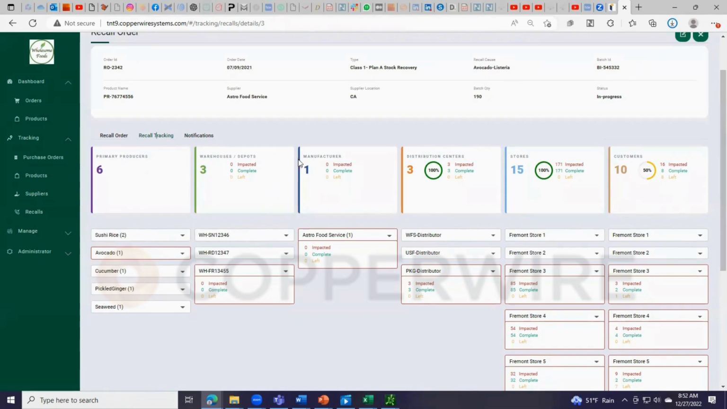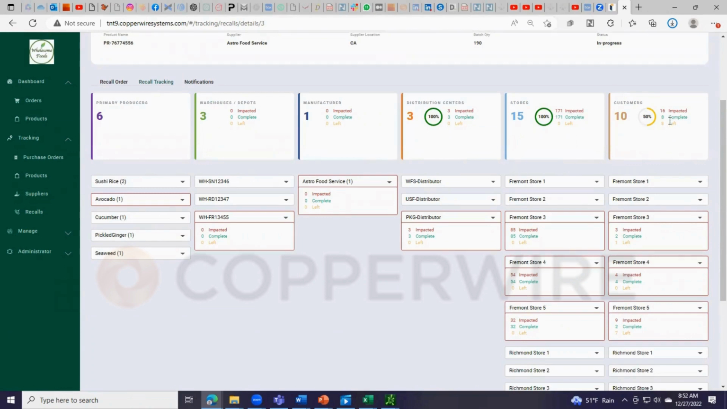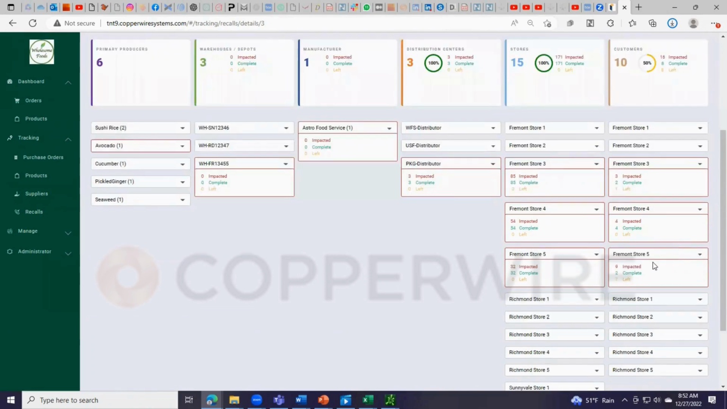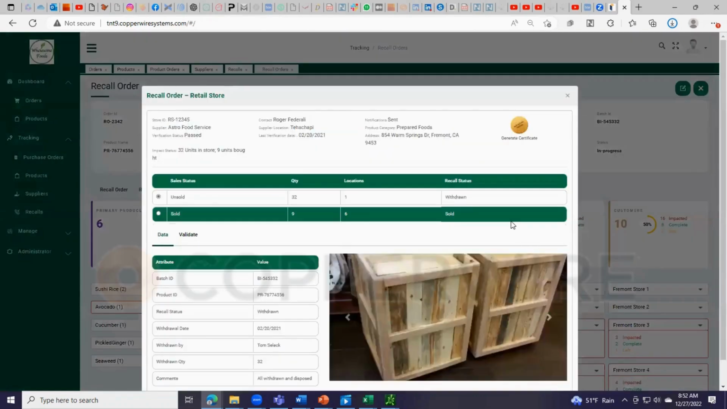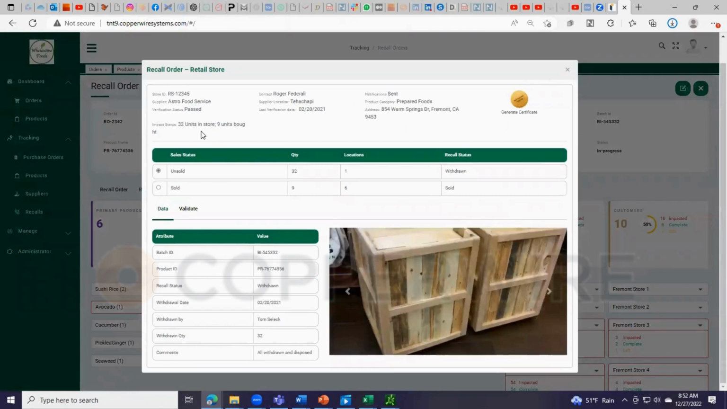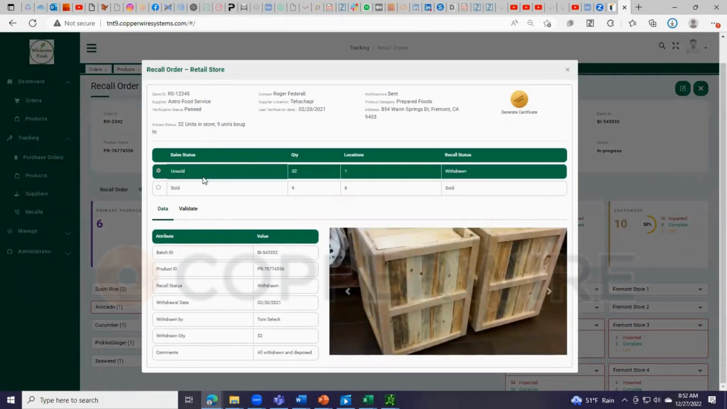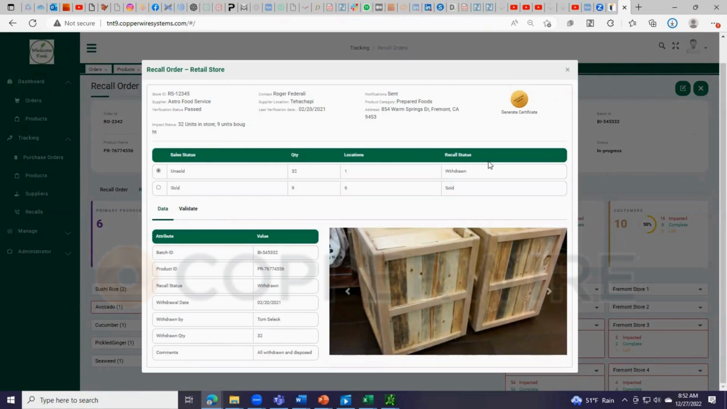Warehouses, we went through 3 warehouses. We went through 1 manufacturer, went to 3 different distribution centers, went to 15 stores, and from there went to customers. And some of the customers have been impacted. So I can actually drill down and say, okay, 9 customers in Fremont store 5. We can see that there are 32 units in store, 9 units have been bought. The unsold inventory of 32 units have been withdrawn. And here's the information from the store. We can see the recall status has been withdrawn. So-and-so withdrew it. The amount has been tagged as withdrawn and disposed.